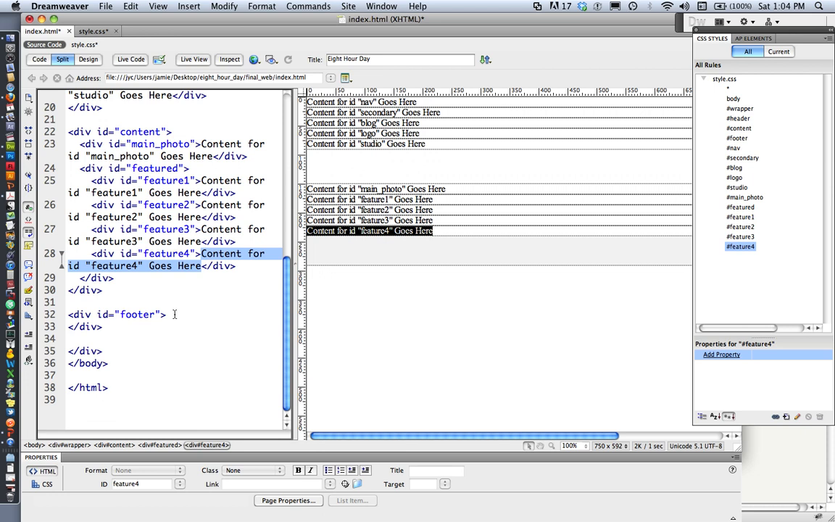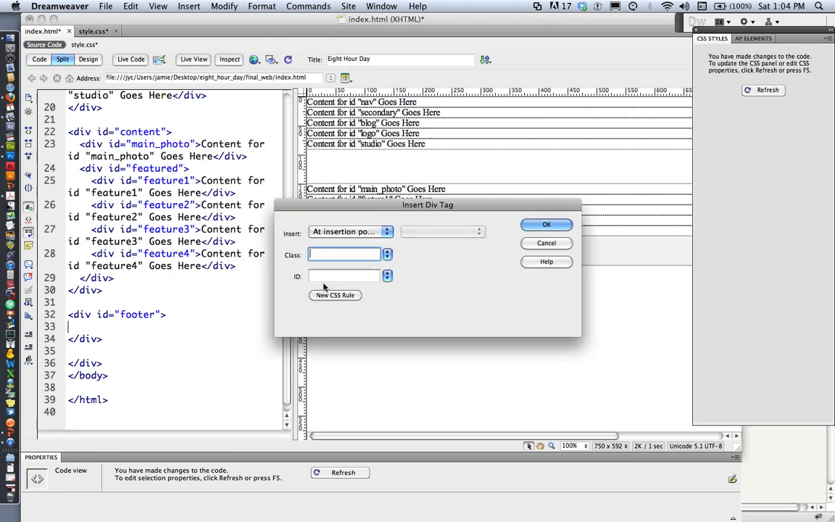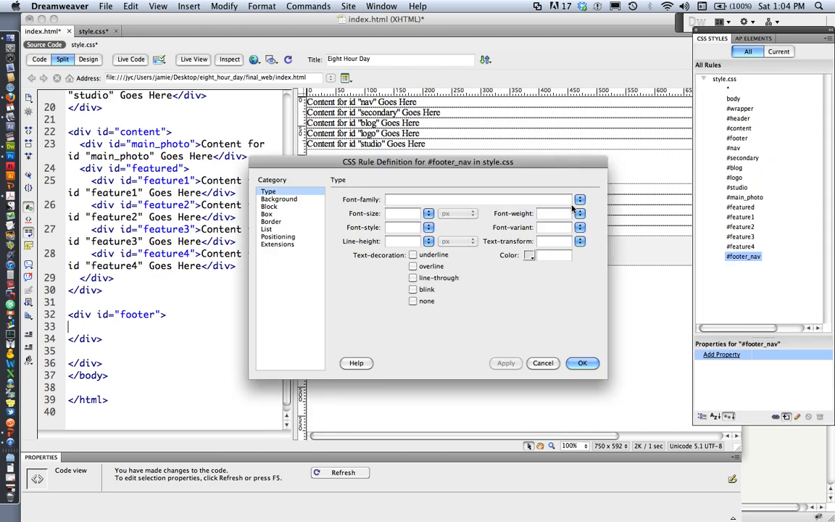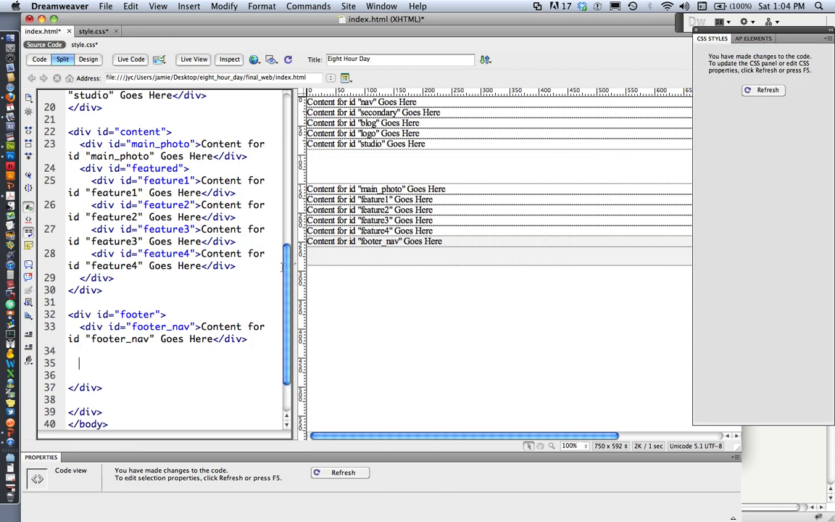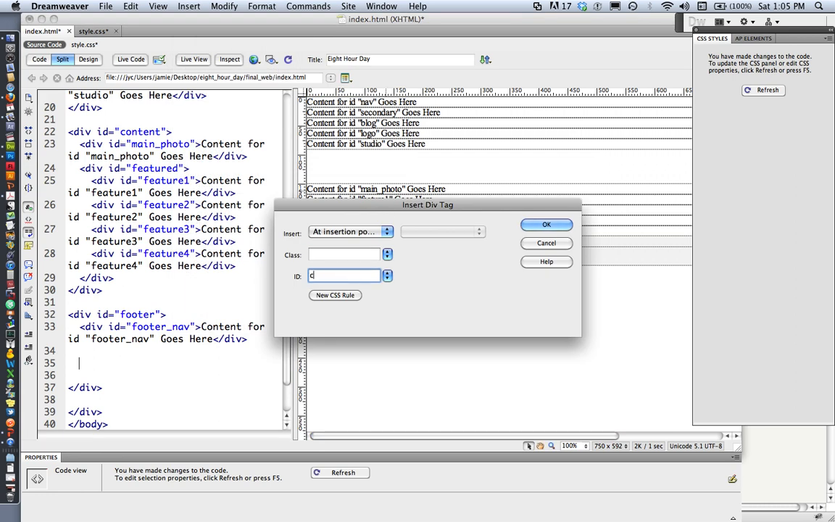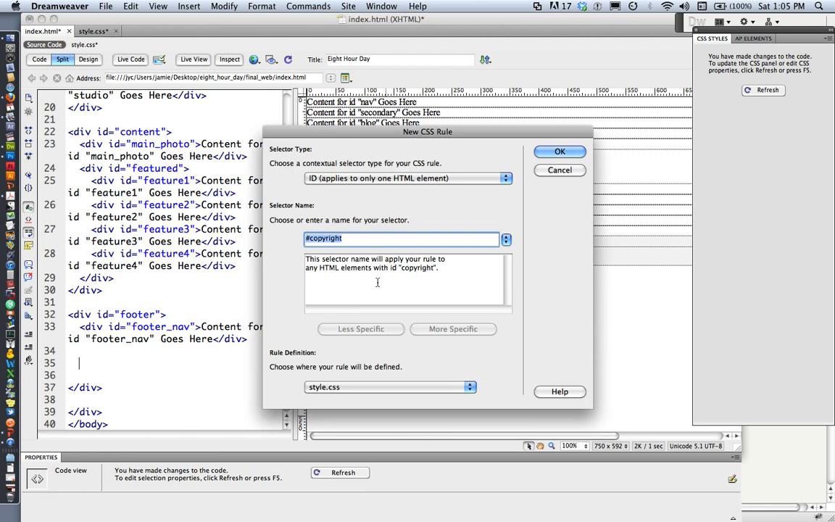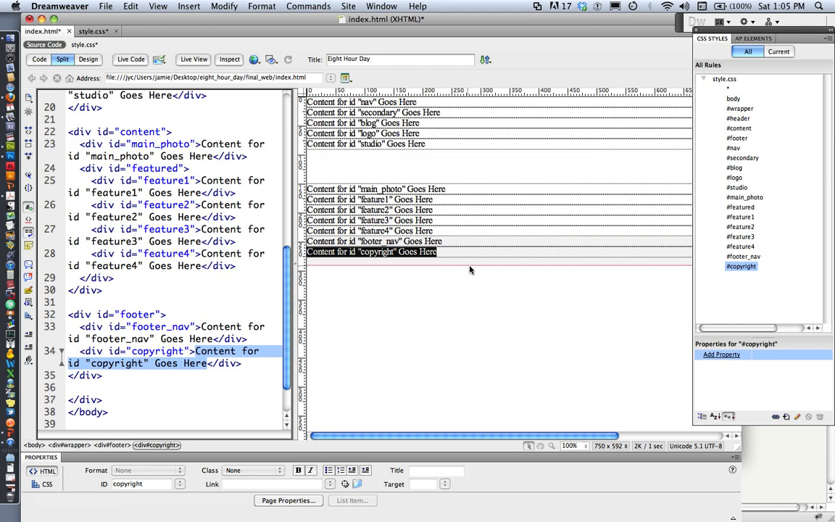And now finally the footer, I want to add inside of here 2 divs. One's for the footer nav and the other one is for the copyright. So go back up to layout objects div, and I'm going to call this footer underscore nav. And then right below this is going to be the copyright. Okay, so there we go.